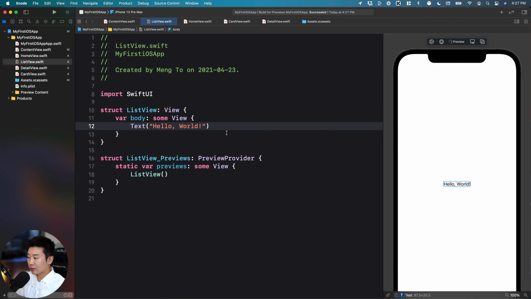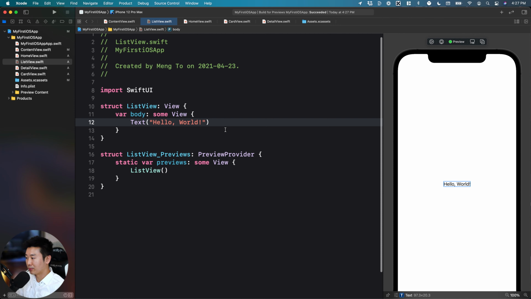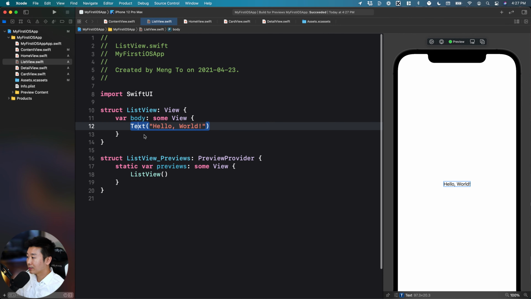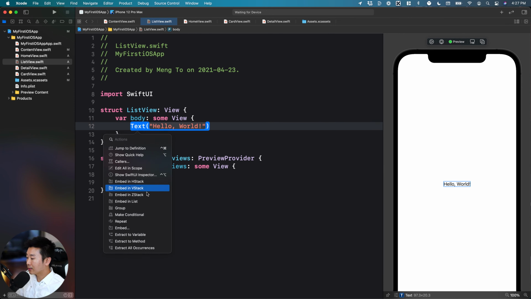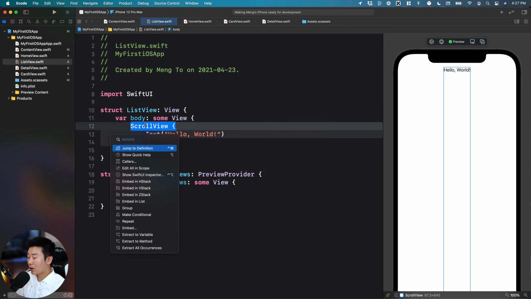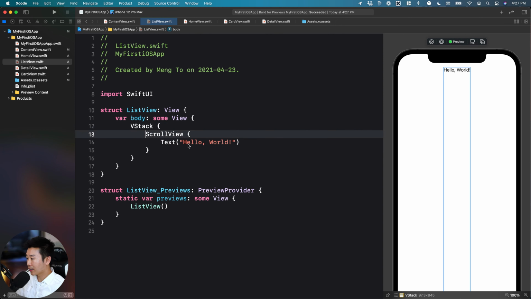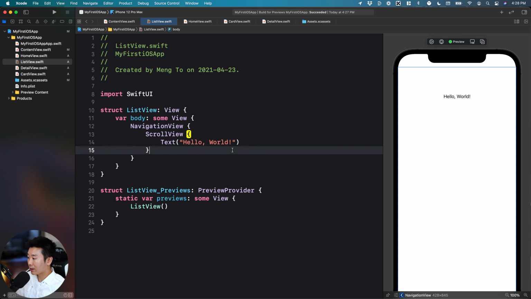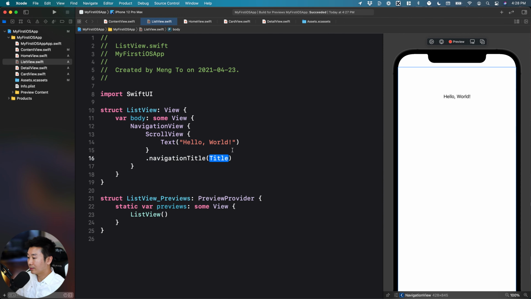So let's start from scratch. And this is going to be fun because it's so simple. You have your text, embed in VStack. Instead of VStack, I'm going to set scroll view. And then I also want to use embed in VStack again. I'm going to use a navigation view. Okay, in order to have a title, navigation title, and let's say this is called courses.